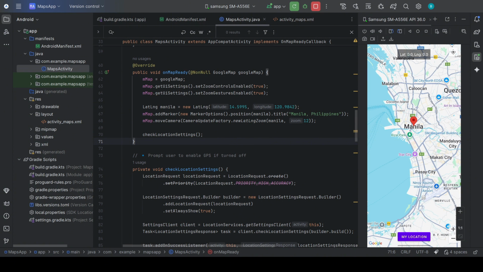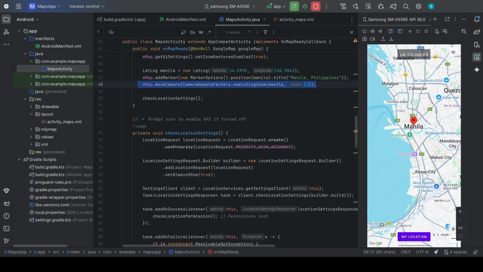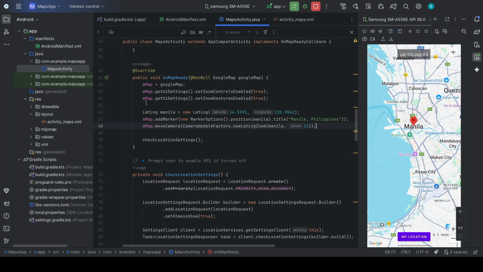So how do you move the camera to a specific location? Let's proceed to number 6. How do you move the camera to a specific location? Focus the map on a certain place. We use moveCamera or animateCamera with CameraUpdateFactory. This enables us to move the camera along with the marker and the longitude.